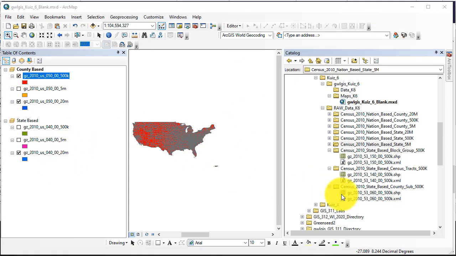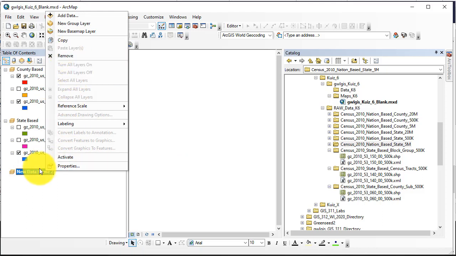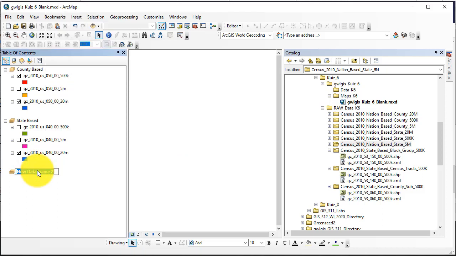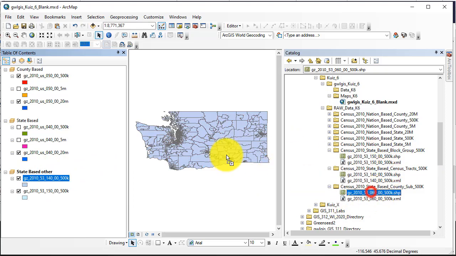The last demonstration with the remaining 3 files that I've downloaded of this, the initial download, in my new data frame. I'm going to call this state-based other, because these are all 3 different files that we're looking at. They're not all the same. And bring them all in. And remember, they're only for Washington State.